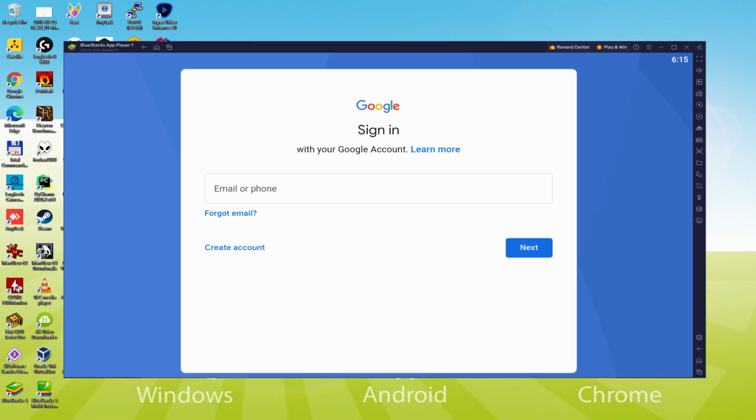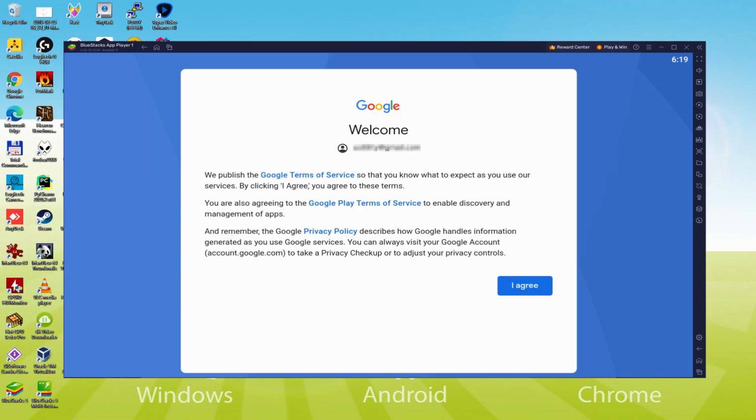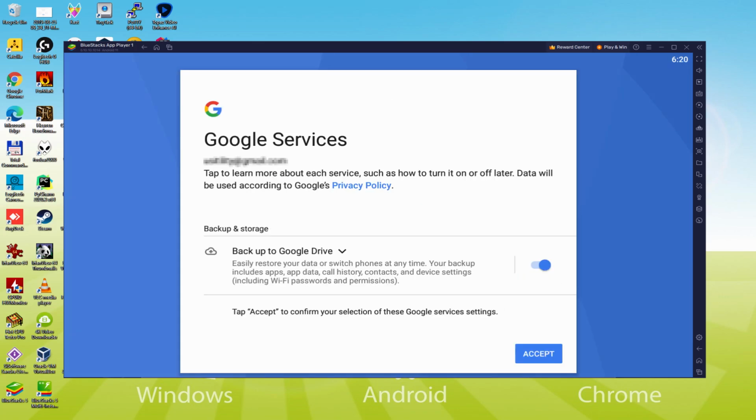Thus, I will type in my information and I'll go back as soon as I have accomplished it. Voila, data entered. Google is welcoming us and providing us their terms. We are going to consent to them all simply by clicking on I agree. Next, it allows us to back up to the Google Cloud.